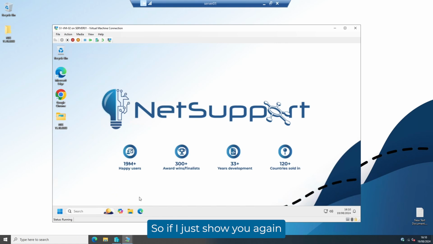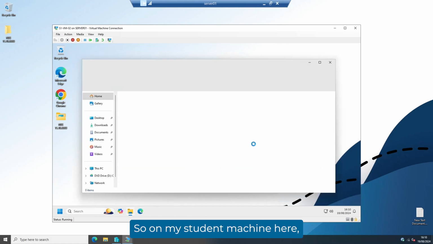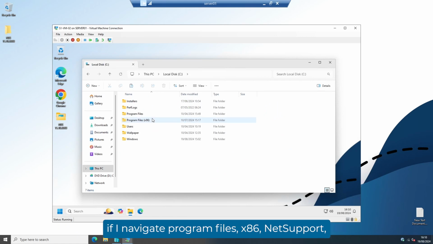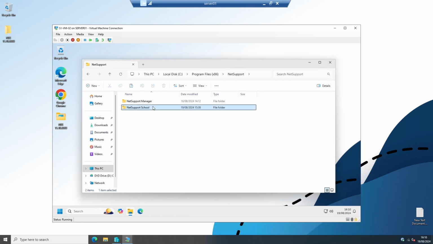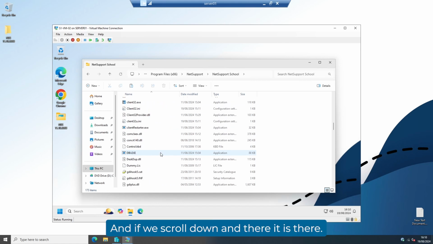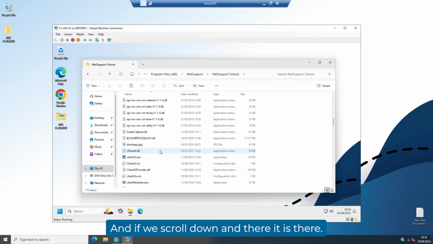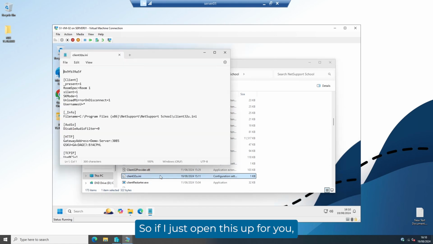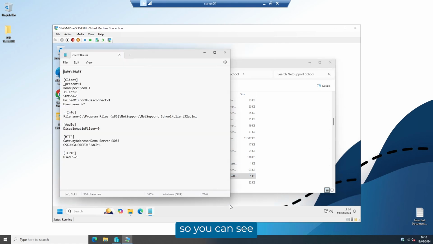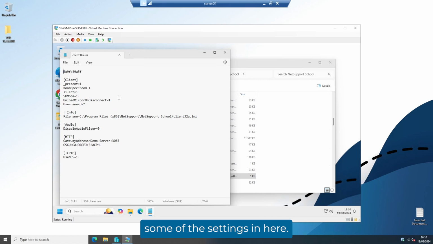If I just show you again where to get this, on my student machine here, if I navigate to Program Files, x86, NetSupport School, and if we scroll down, there it is there. So it's this client32u ini file that you want. If I just open this up for you, you can see some of the settings in here.